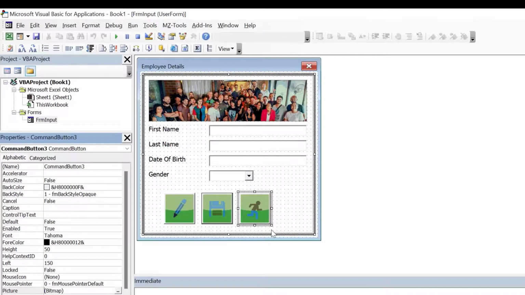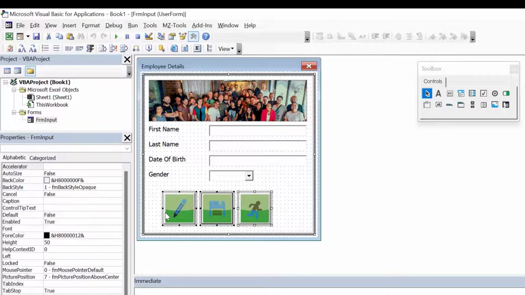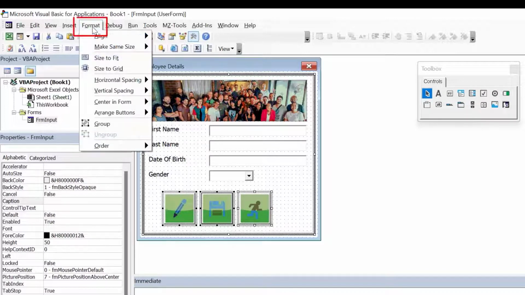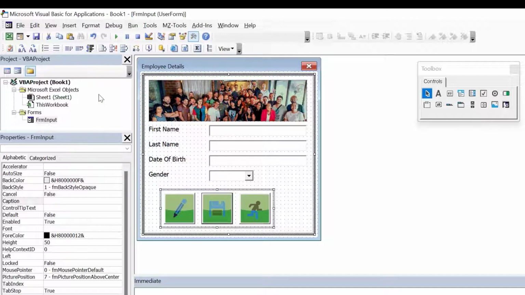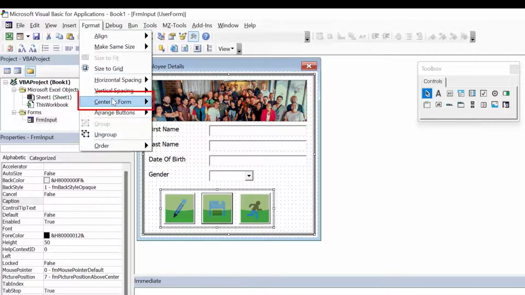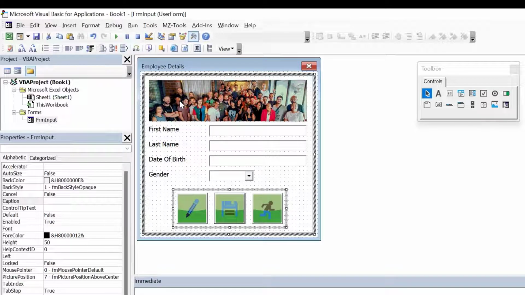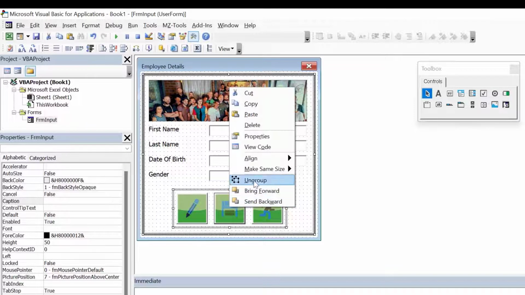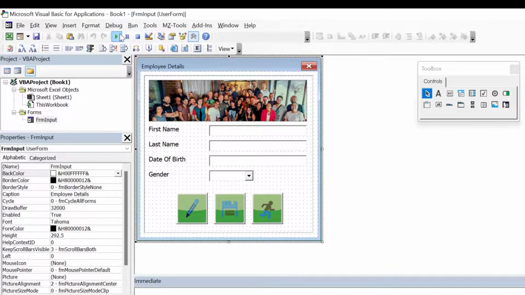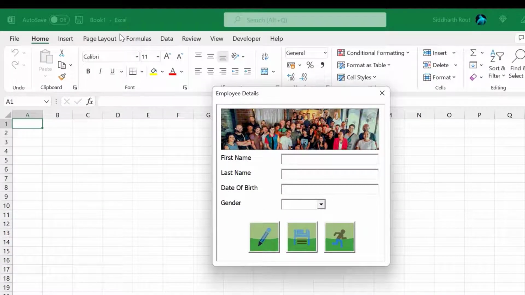Once this is done, I will arrange my buttons. So I will select all the three buttons. Next, I will click on format and group. Once they are a group, then I'll go back to format and I'll say center in form horizontally. Once this is done, I will right click on it and I'll ungroup it. So if you run this, this is how your form will look now.